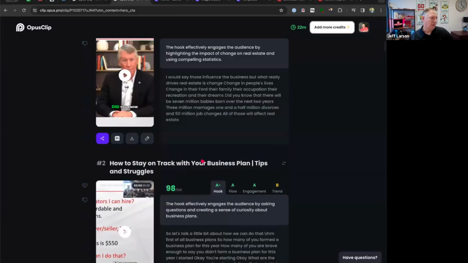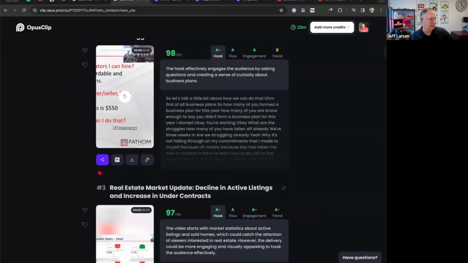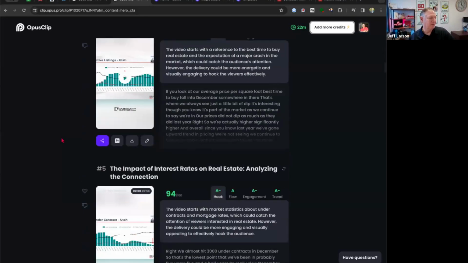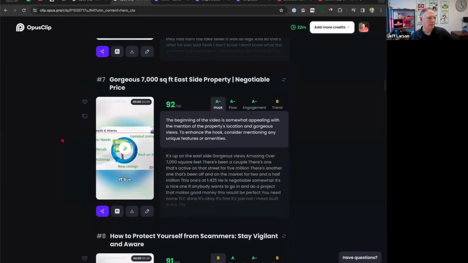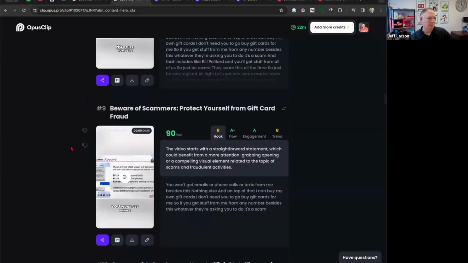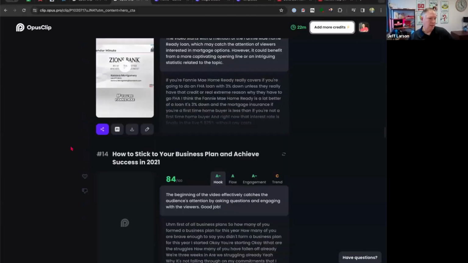Now obviously my team meeting is not shot in a way that would make it easy for this to be cut up and visually be something that you would use. But as you shoot yours, it's going to be different. You'll be in the middle of the screen, you'll be talking, and it will be much easier to cut this up into things that you need. But yeah, it automatically generates everything that you need for these posts.